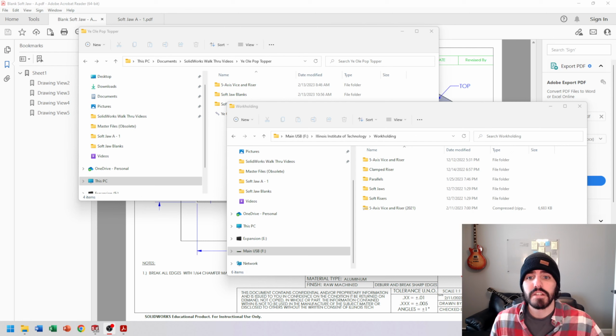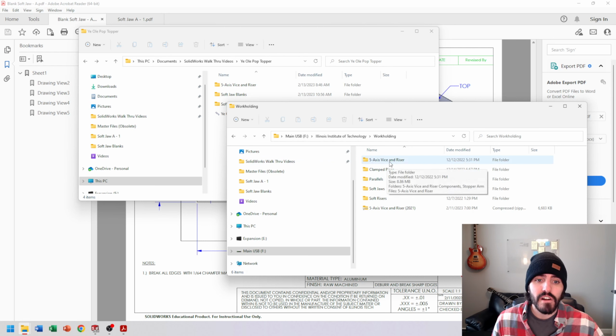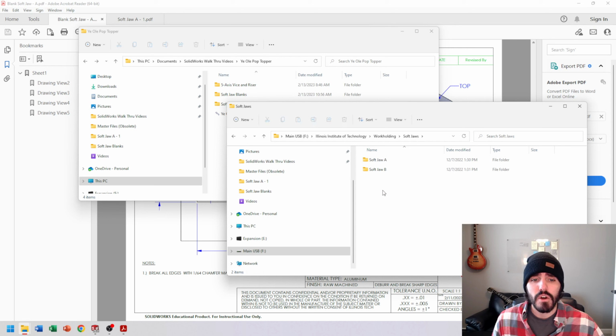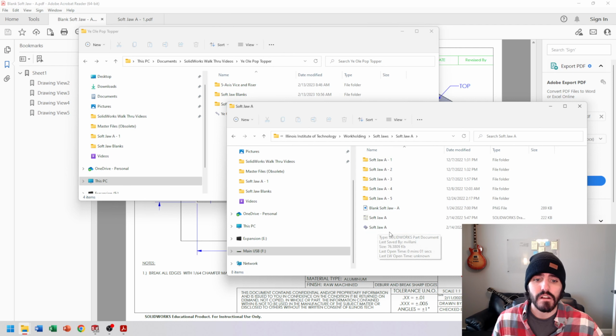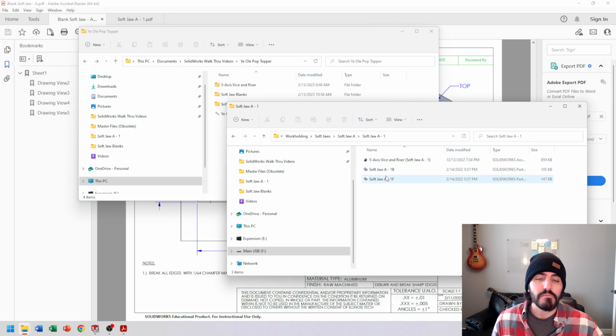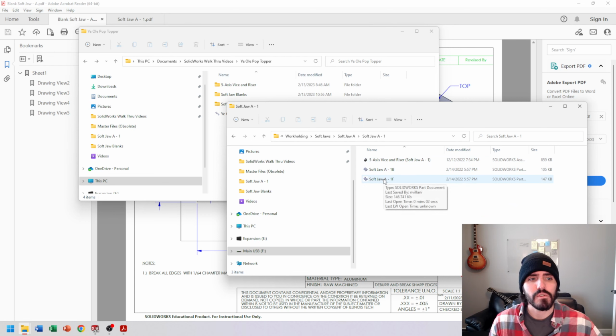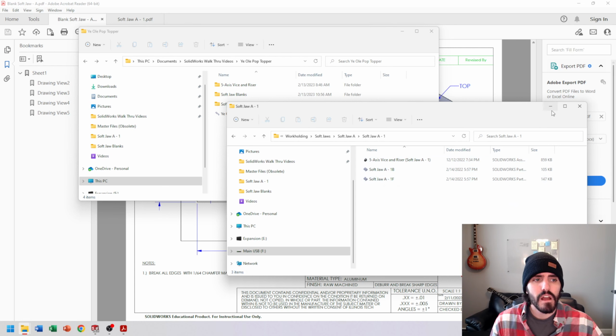I can show you here an example with my work holding. This is my master flash drive. I have a 5-axis vise and riser file folder, clamped risers, parallels, soft draws, soft risers. In the instance of the soft draws, I can go in here. I have a soft draw style A and a soft draw style B. And then I have my parent file, which is the soft draw style A. That is the reference or the parent insert file for all these other children, which are going to be my front and my back, which is what we're going to do here in this video today.